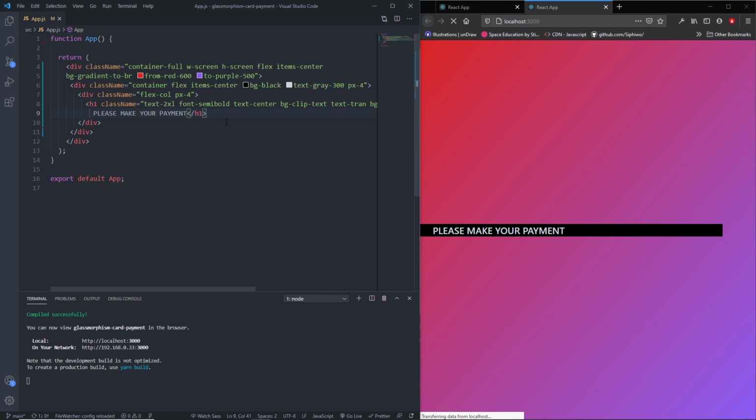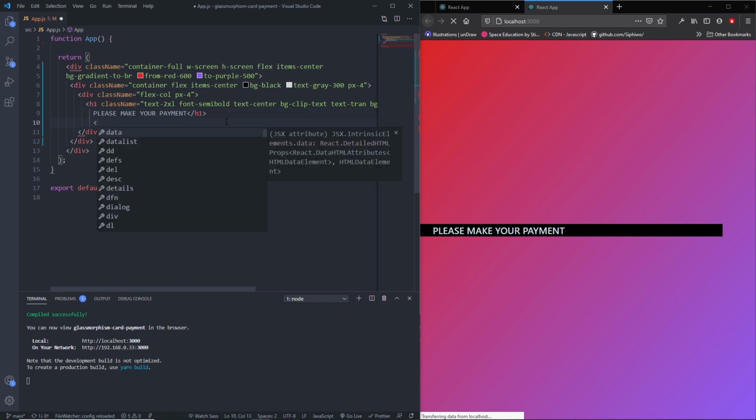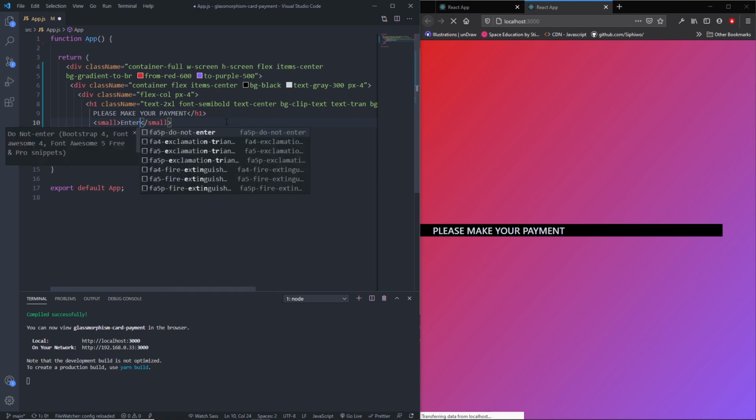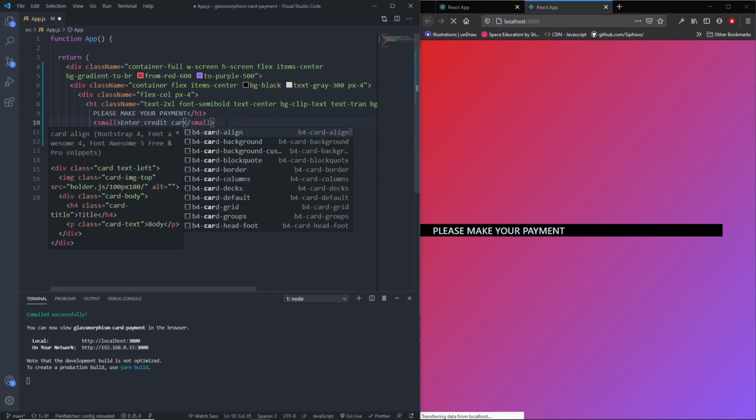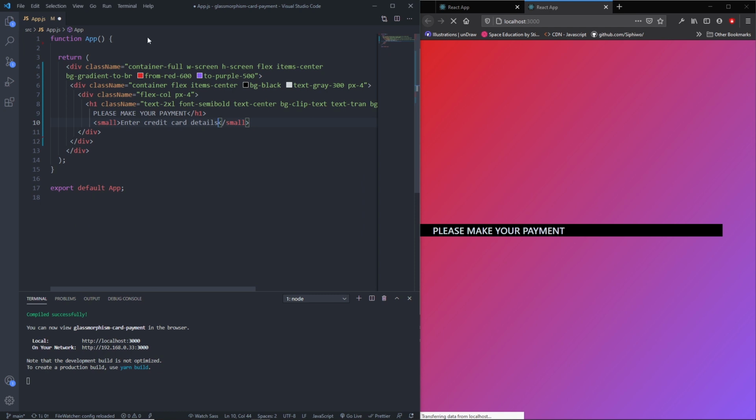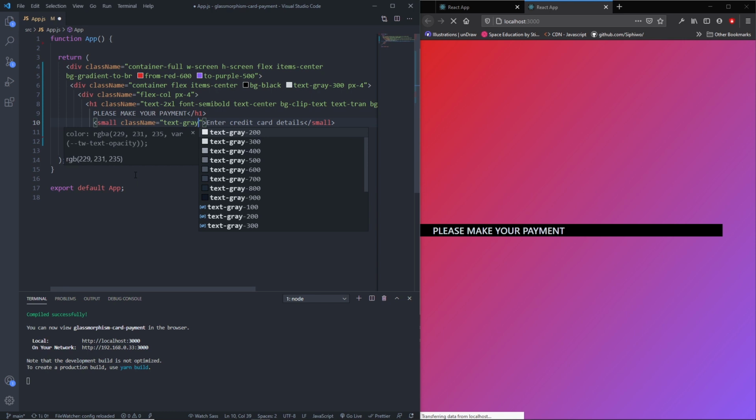Let's continue with this. So under this H1, I have a small tag, and this small tag is just gonna say enter credit card details. So don't enter your real details into this one. I always enter fake details, because you don't want people purchasing stuff online using your credit details just because they used your real one in a tutorial video.